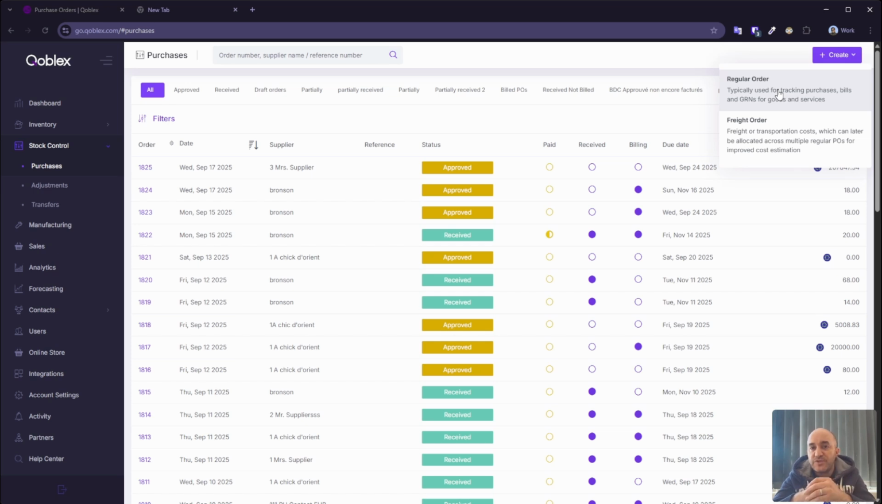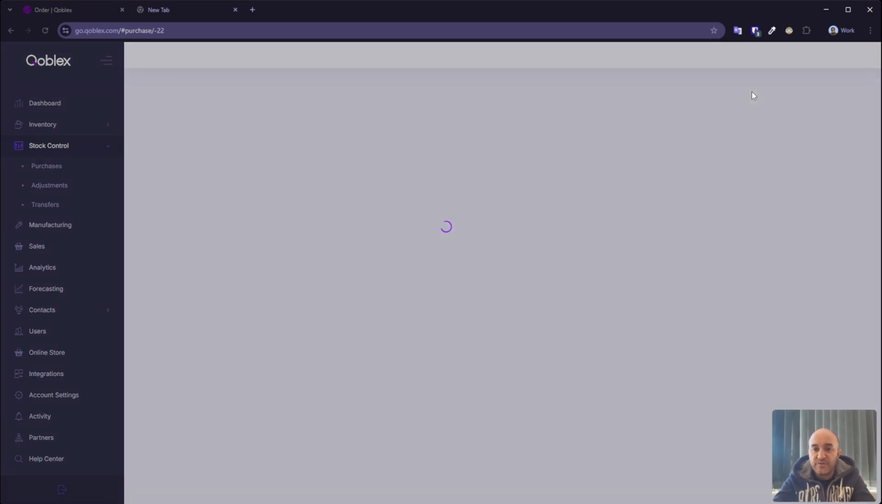And freight orders. Freight orders are a special type of purchase order where you only track your landed costs, things like freight, transportation costs, and things like that. Today, we're going to focus on regular orders. To create an order, click on regular order.